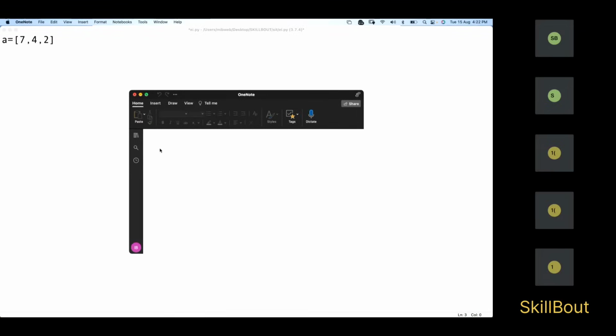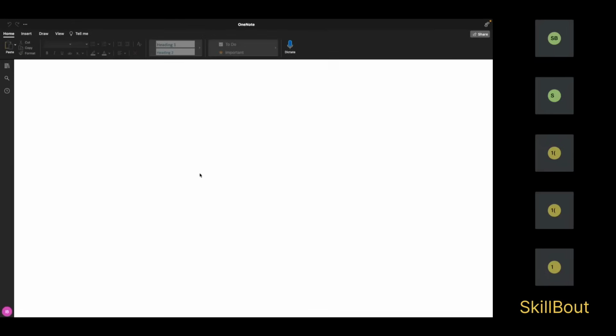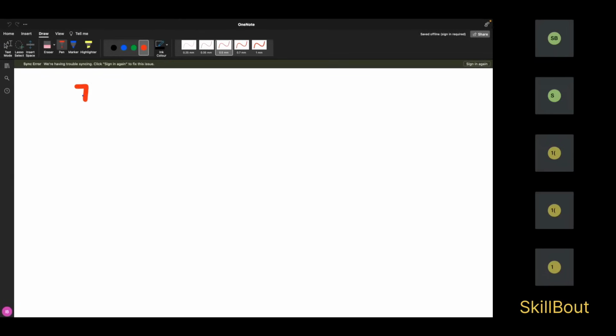Okay, what I want to do now, if I have these three data items, I'll just tell you a simple thing. I have a 7 here, I have 4 here, and I have 2 here. Okay, so that is the three data I have. So if I write it like this, a is equal to like this.